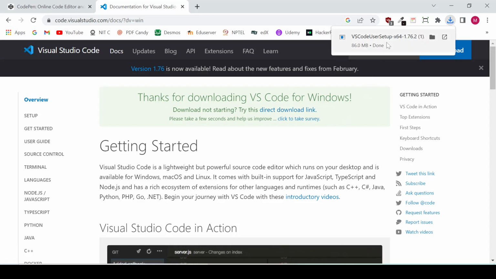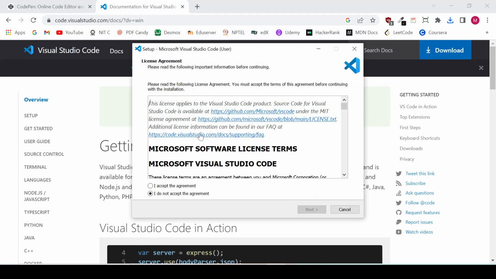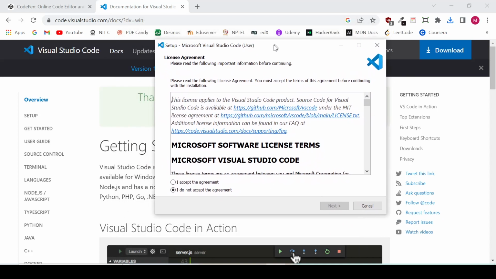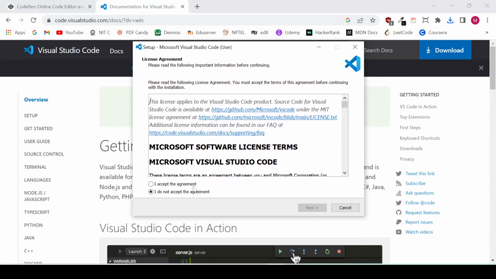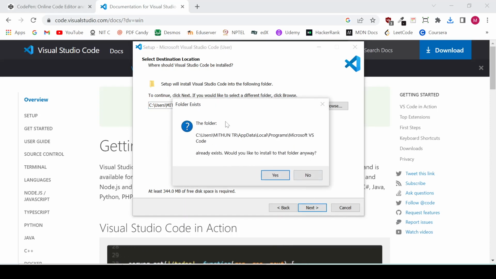The download is over. Now click on the downloaded file for the installation. This is the installer prompt. Click on I accept the agreement and click next. Now choose the path where you want to save the file. I'm leaving it as the default itself. Now this is showing that this path already exists.